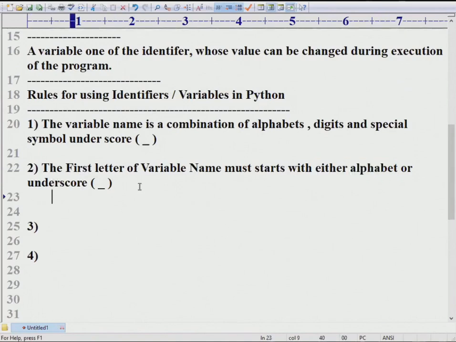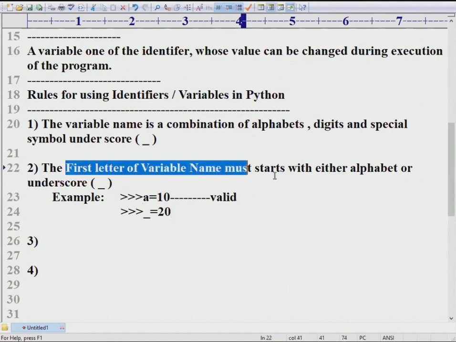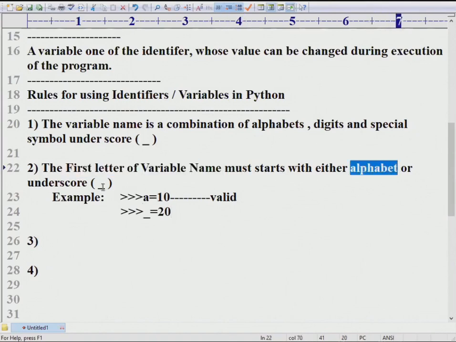Now I am giving certain examples. This triple greater-than symbol I wrote is the prompt of Python. Underscore first, a is equal to 10: valid or invalid? Everybody must answer me. Valid. Next, underscore is equal to 20: valid or invalid? Valid, because the first letter of the variable name must start with either alphabet or underscore.